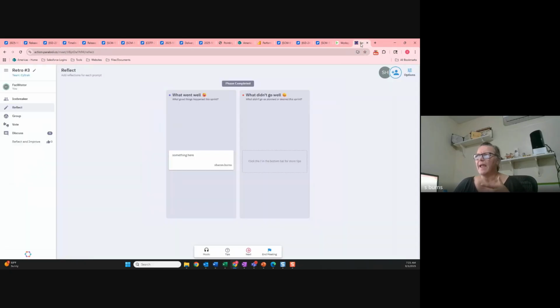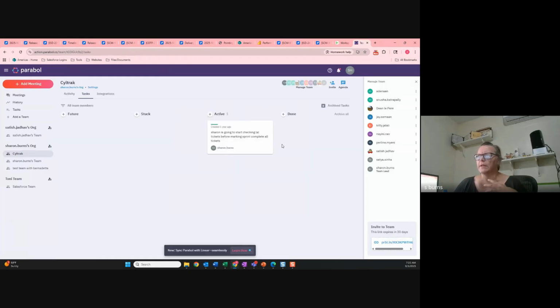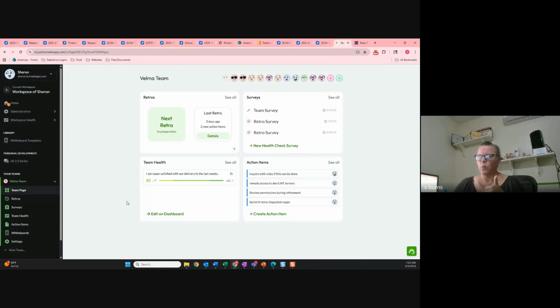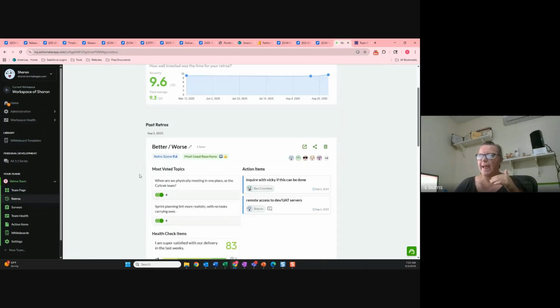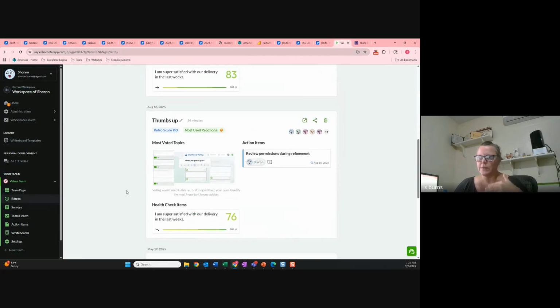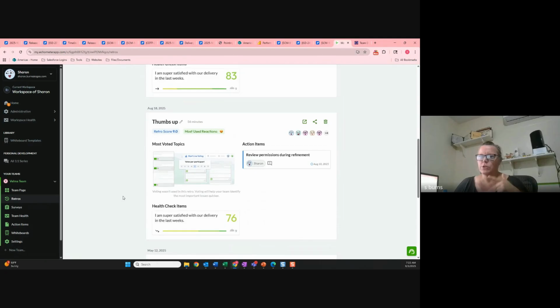I didn't really have that with this tool. If I go back to my team, action items weren't really, this layout just didn't work. So I like this better, number one. And then also on the retros, I can easily go back and see how we've done, so I can kind of get a wrap up of each one. So I do like that.